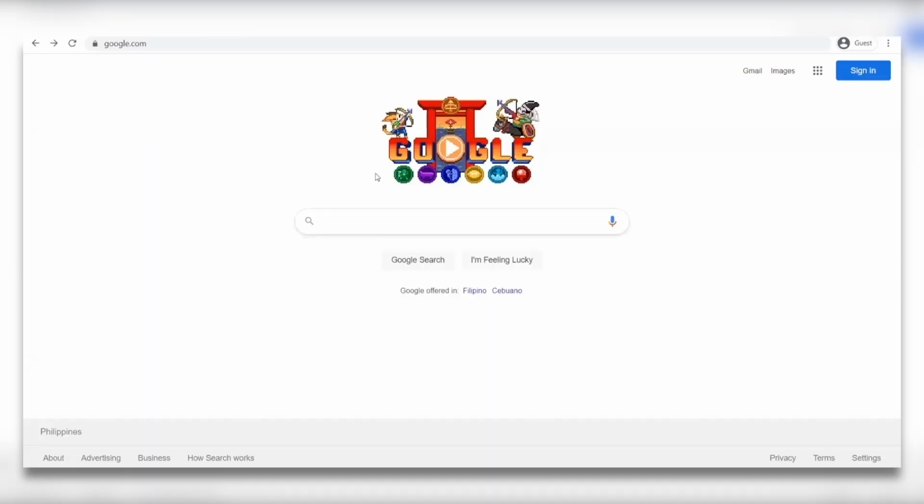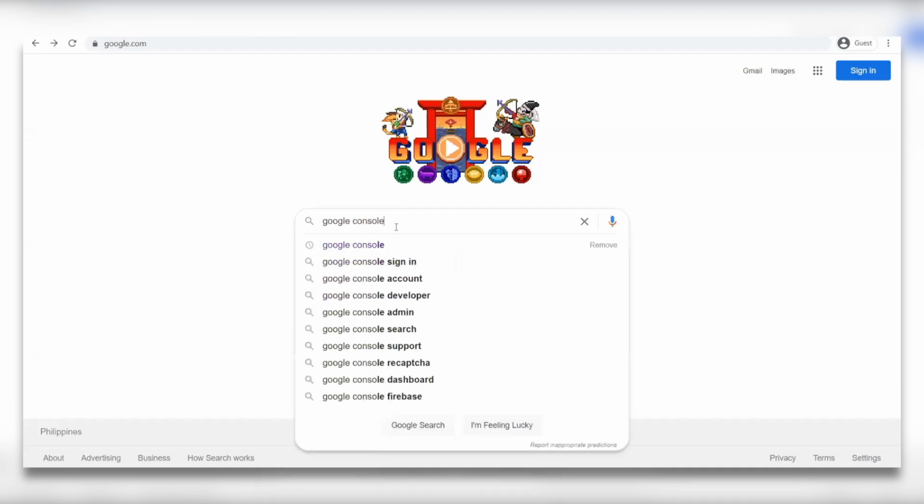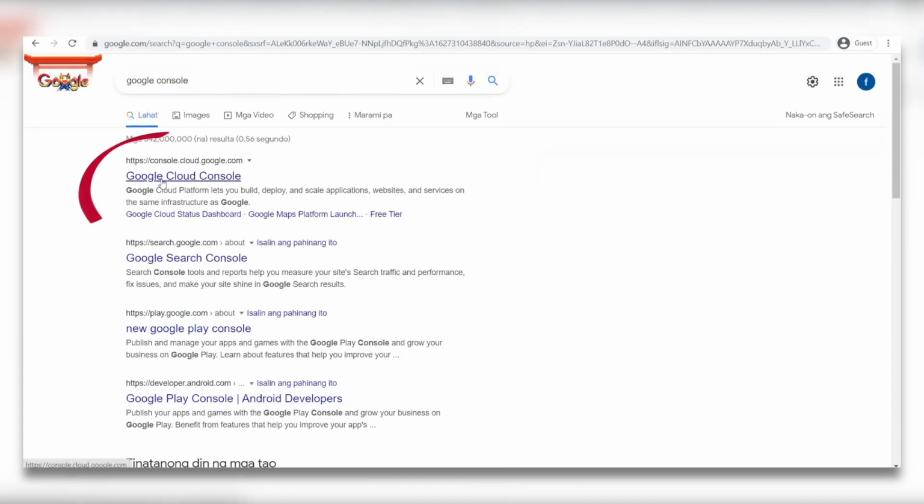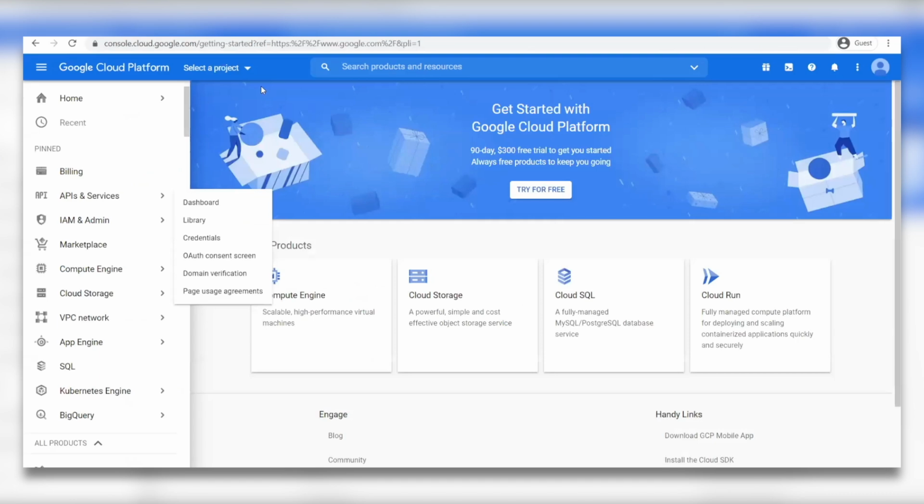First step is to obviously go on google.com and then type in Google Console on the search bar. You will then be shown the search results, so go ahead and click on the first one in the list, which is console.cloud.google.com. You will then be redirected to this page over here.